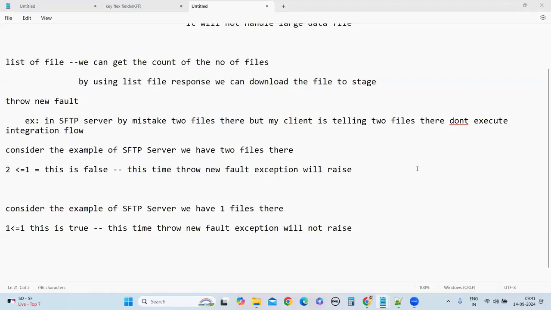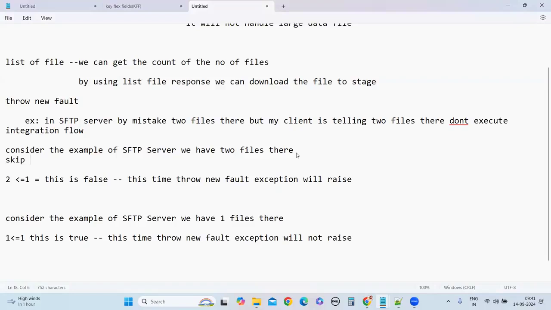Based on the condition we define in the throw exception, it decides whether to continue with the integration or to raise the exception. So unlike an if clause, whenever the condition we give there becomes false, then the exception will be raised. And whenever it becomes true, that is the time it will continue with the remaining integration. Exactly, correct.